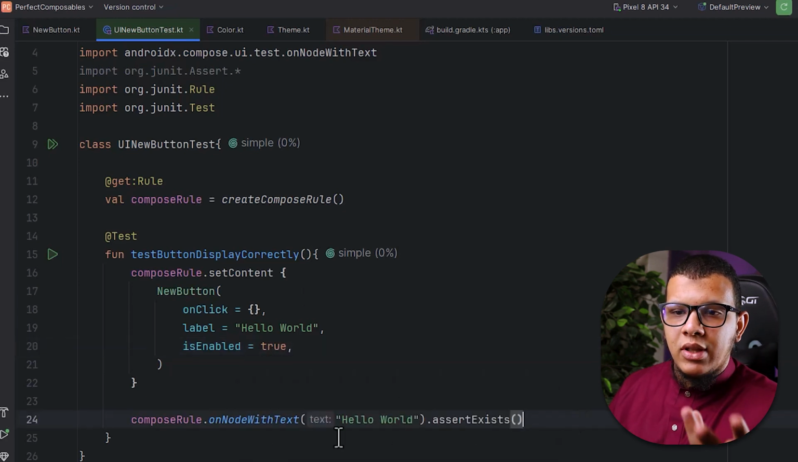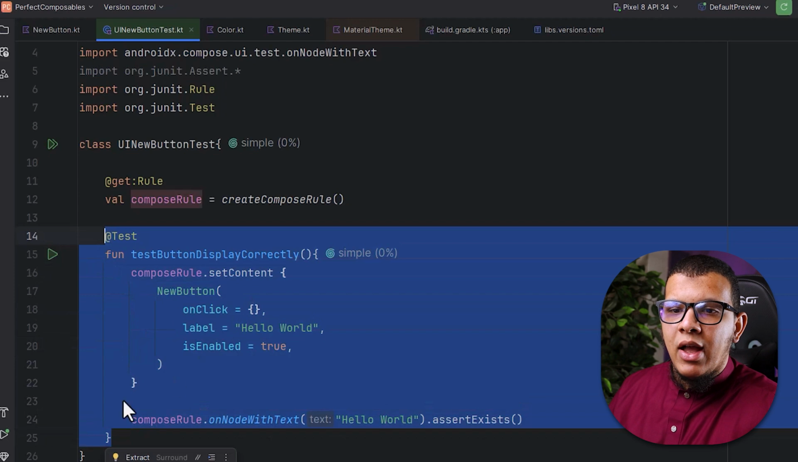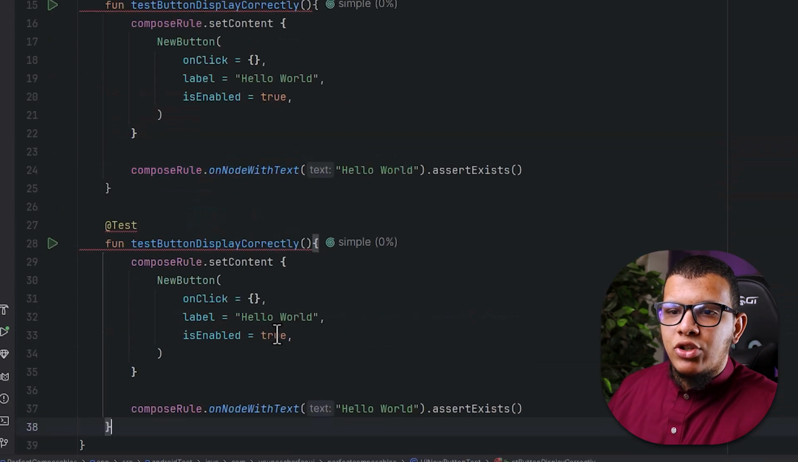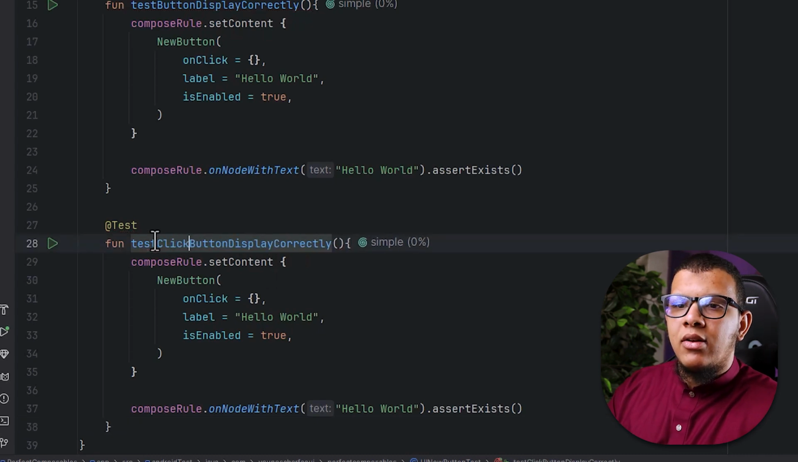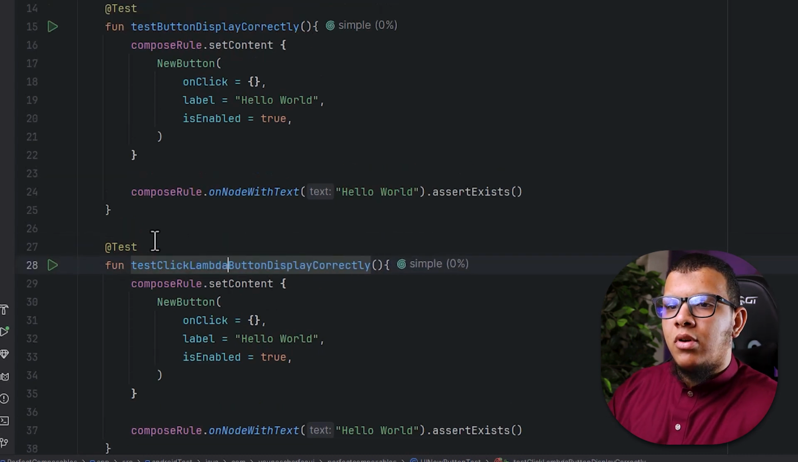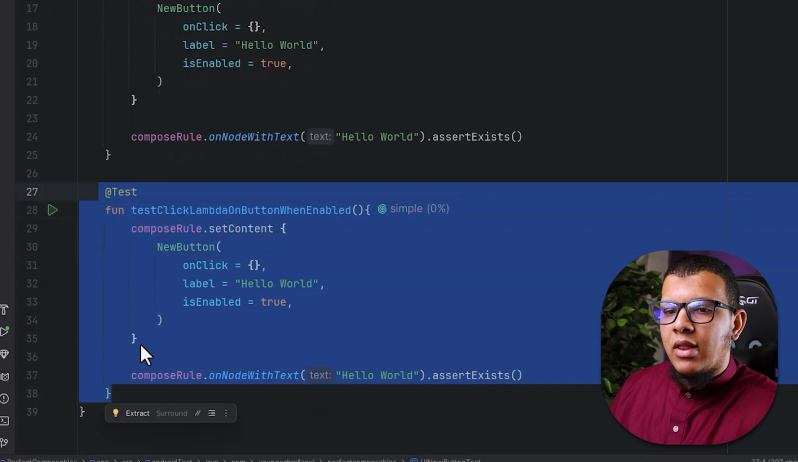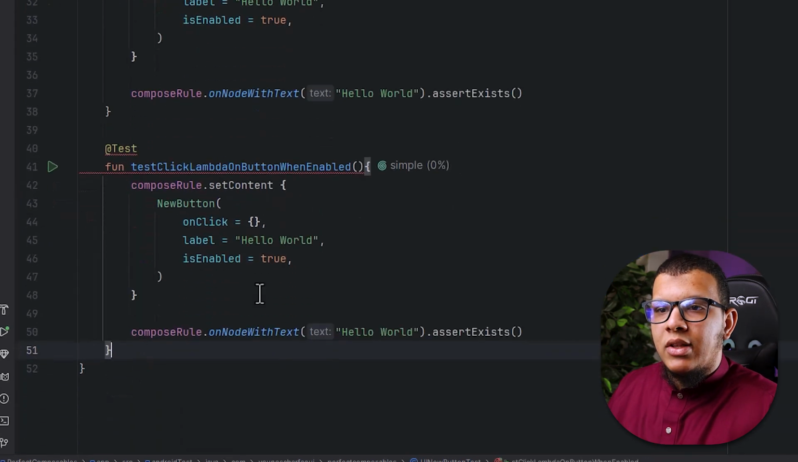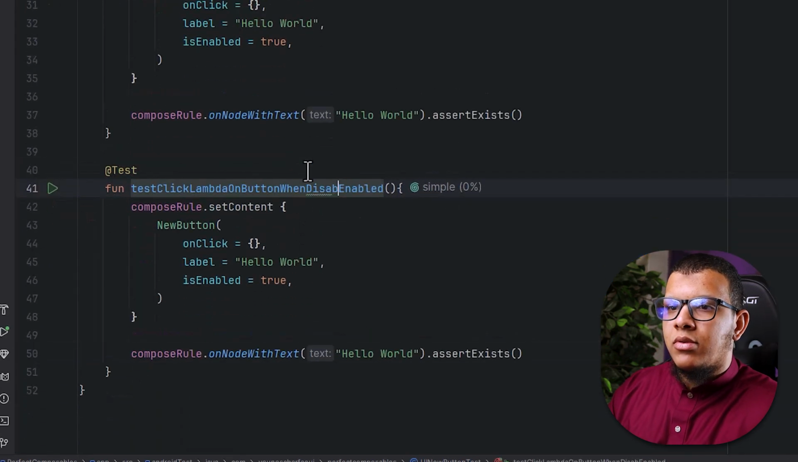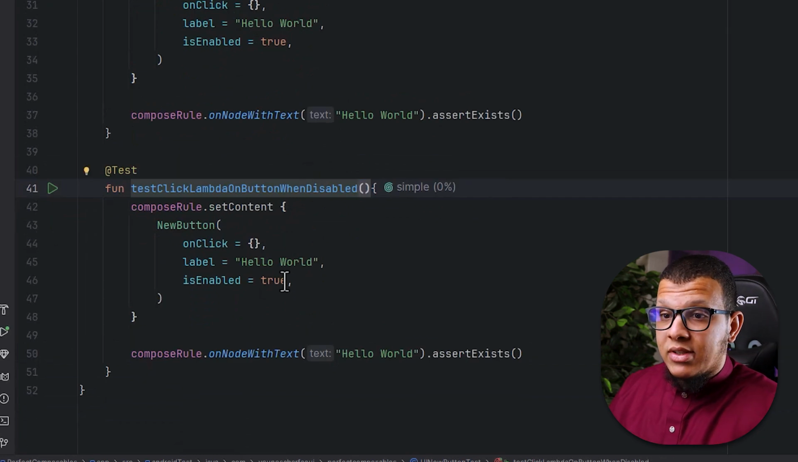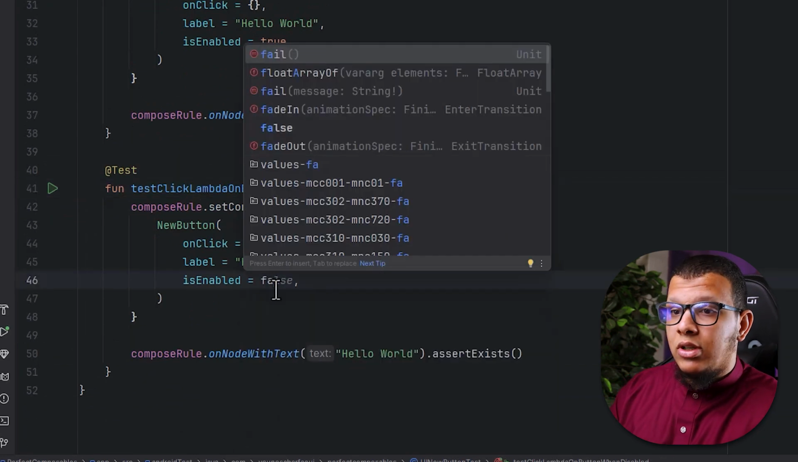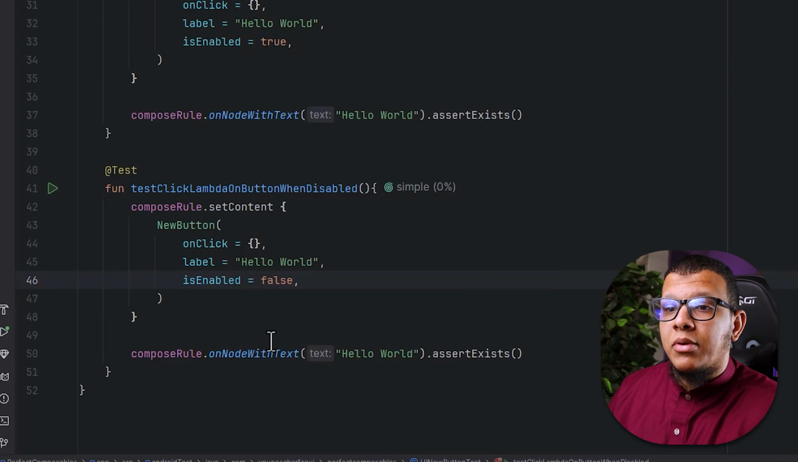I need to test three things. I need to test this one, that it is displaying the things correctly. I need to add another test to make sure that the click lambda is working correctly. Test click lambda on button when enabled. And of course, I need to make sure in another test that it doesn't work when it is disabled. Okay, I'm writing three tests at the same time. This is not a good thing actually, but we can test it like this one. All right.